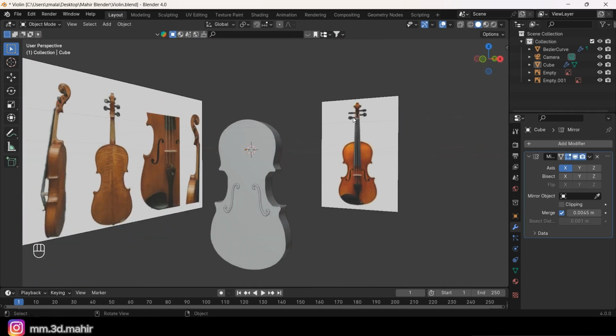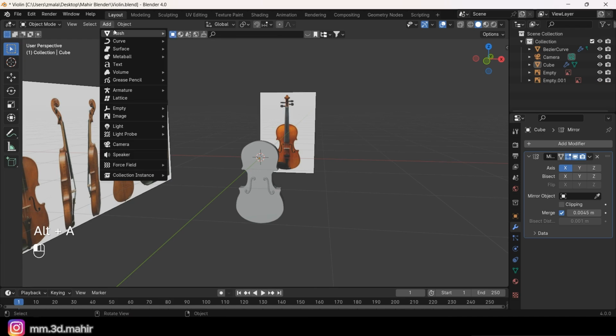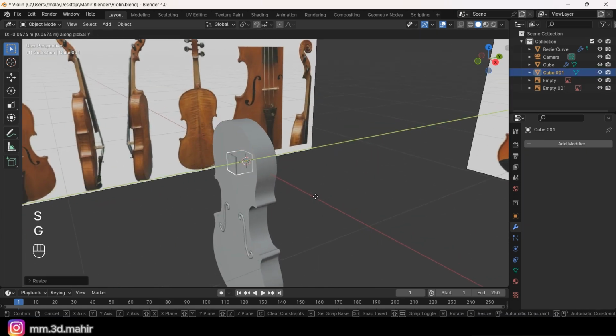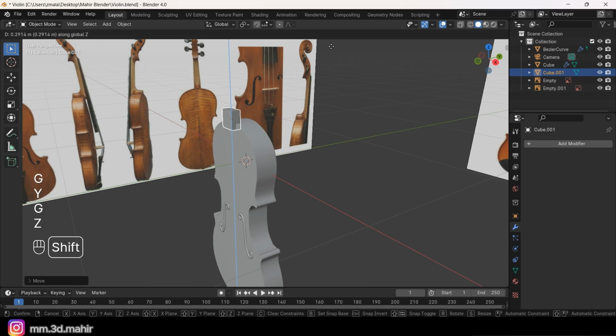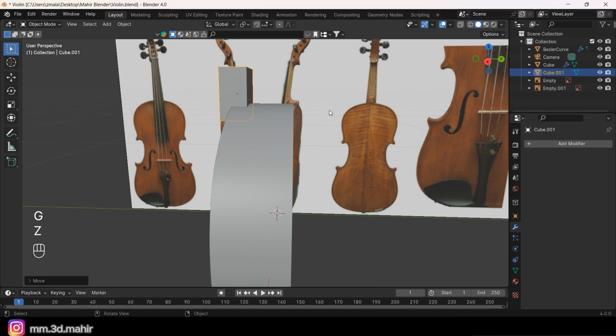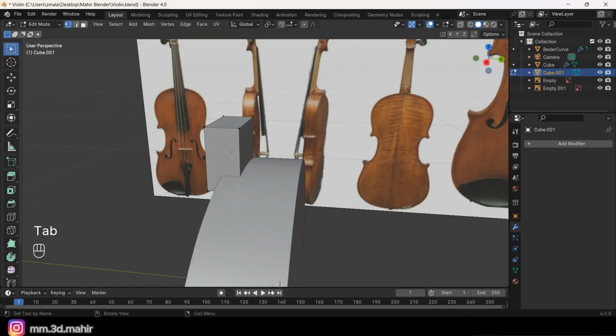And now we are going to make this part. So to do that, add a cube, then scale it, then place it over here, then scale it at the y-axis, then move it upward over here. Then, depending on your image, do some decorations.